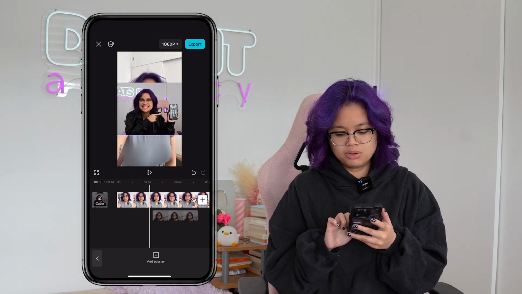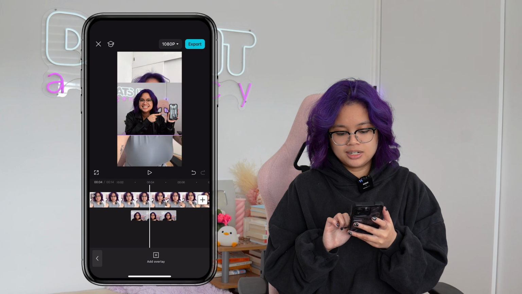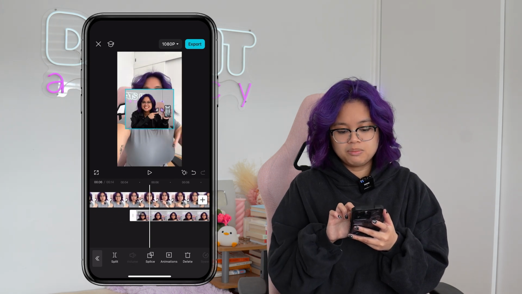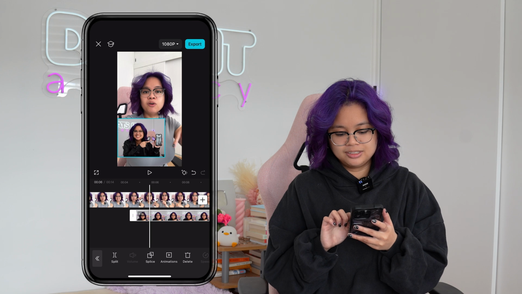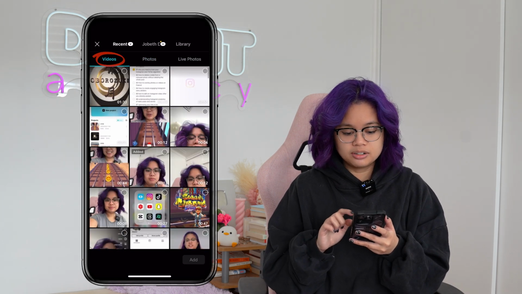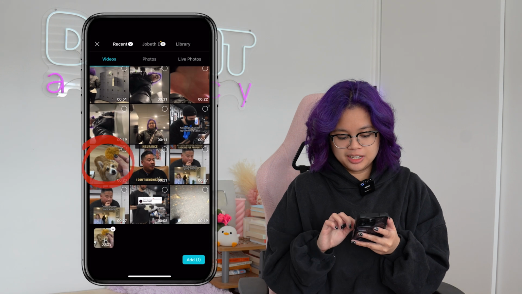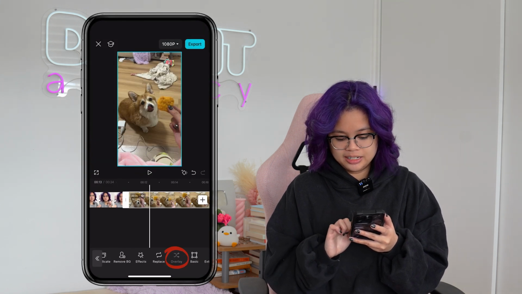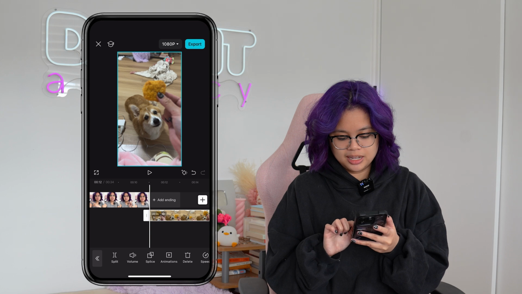So I want to move this just a bit further. I can adjust the duration of the clip, and then I can also move it around and have it on the screens. And then we can go ahead and add other materials. Say I want to use a different screenshot, or maybe it's this video here. I can go ahead and click overlay again and adjust where it goes.